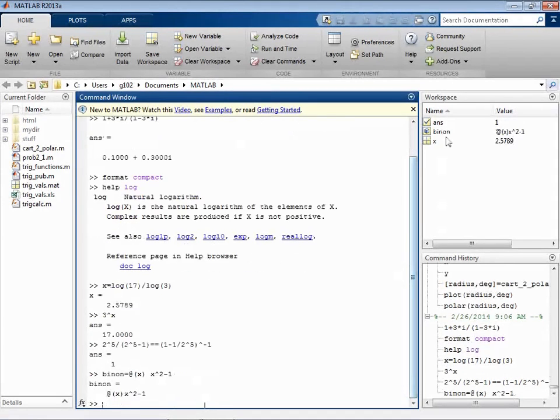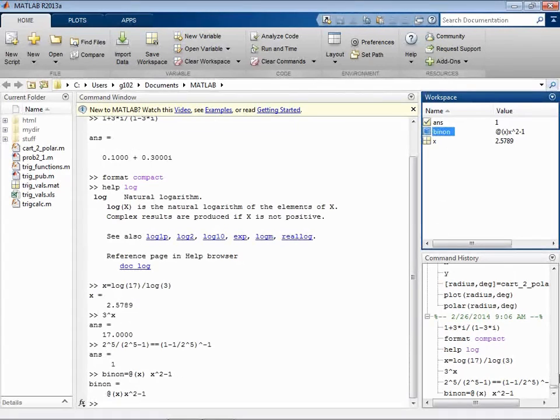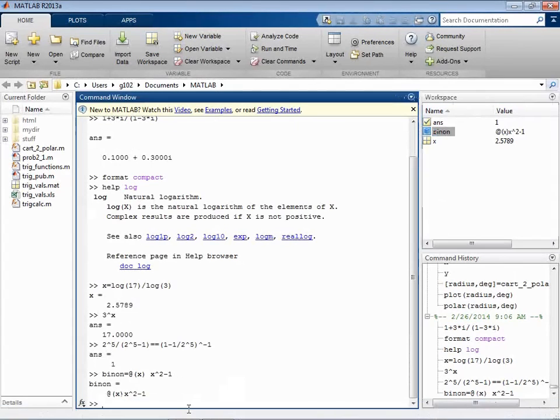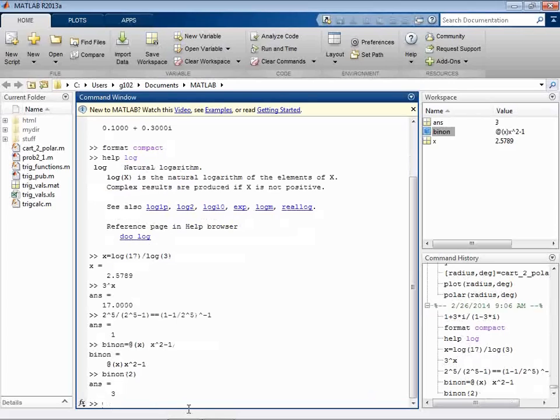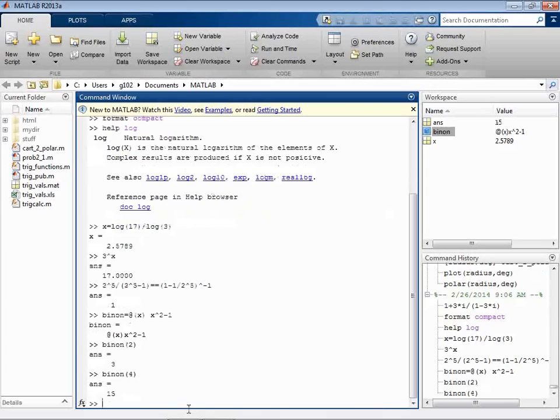You'll notice it's up here. So now I can just enter 2. 2 squared minus 1 is 3. Four squared minus 1 is 15. So you can use this like a regular function, like you created the file and use it like a regular function. My personal preference is just create the file and make the function. But this is available to you.